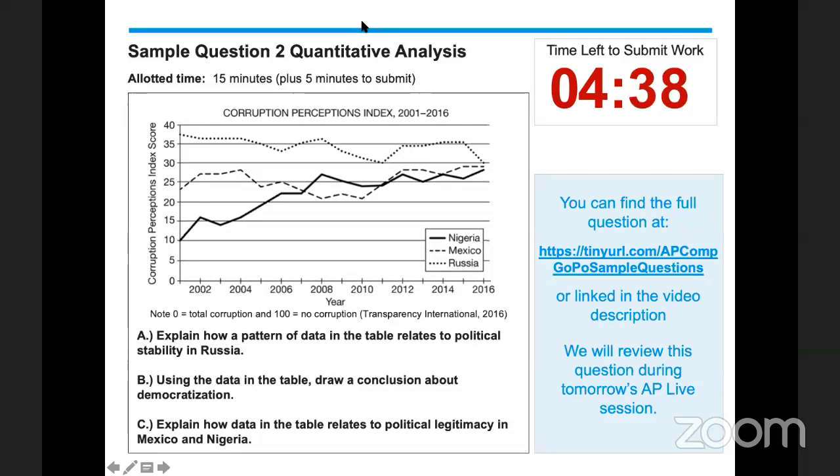You could use this time to make sure that you're going in and make sure you have specific data. Remember my tips: anytime you're asked to explain a pattern or a trend or a difference, you have to make sure you have at least two different specific points of data, particularly across a timeline like this. You're going to probably want a couple different years and specific data with those years to indicate a pattern or a trend. And then for all three of these, it asks to explain how in A and C. It asks to draw a conclusion in B.